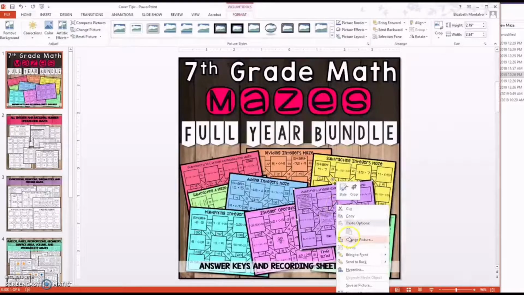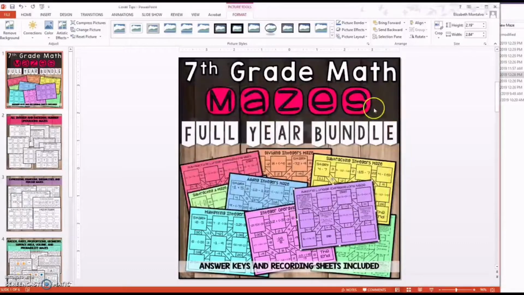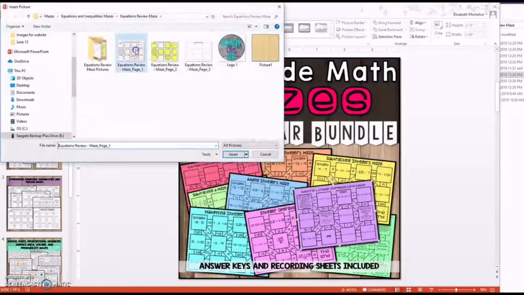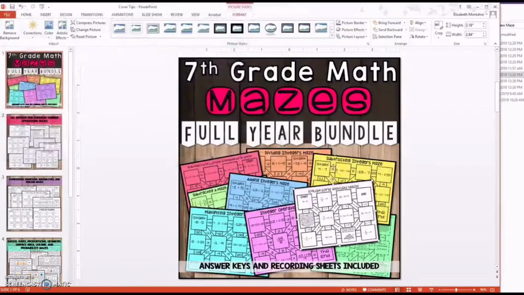I could actually right click, go to change picture from a file, and then I can select the image that I want to change it to, click insert, and now it keeps the exact same formatting that I had, and it places it in that spot.